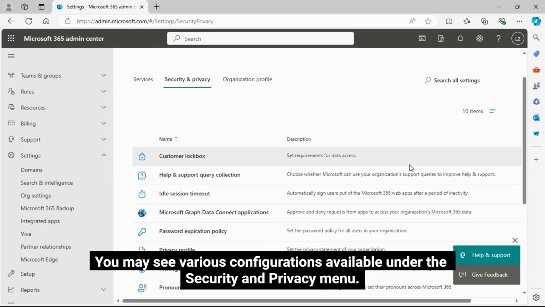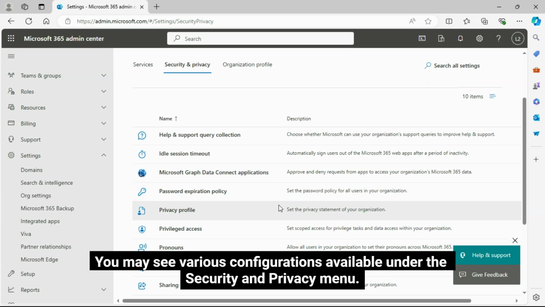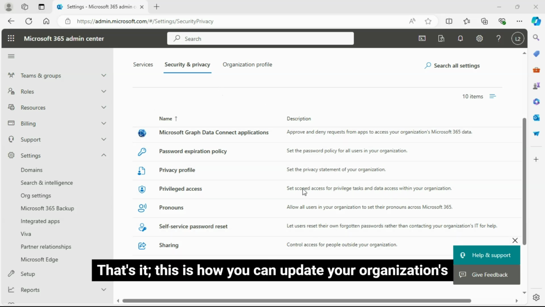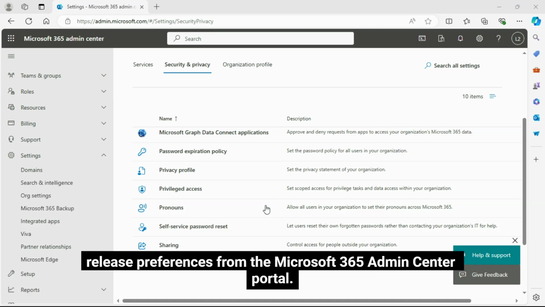You may see various configurations available under the Security and Privacy menu. That's it. This is how you can update your organization's release preferences from the Microsoft 365 Admin Center portal.